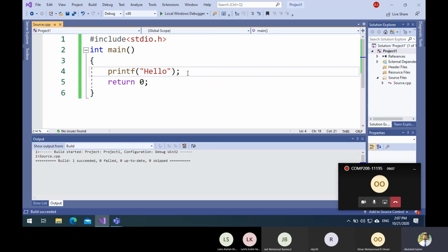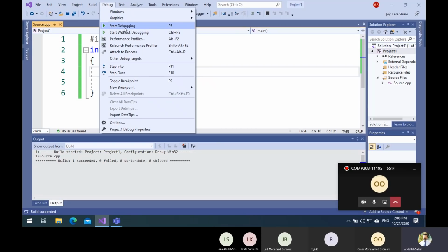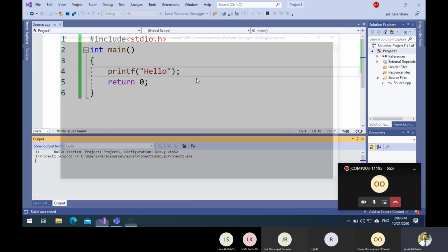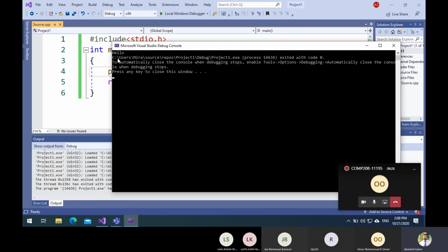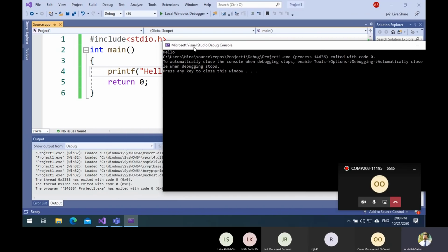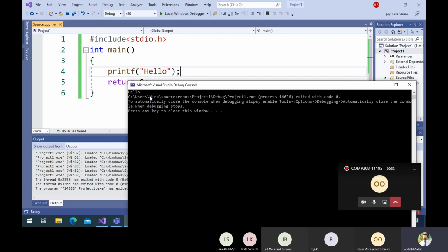Next step, you will run your program. How to run your program? You go to debug, start debugging, or simply you can press F5 as a shortcut key to run this program. Start debugging. You will see the output is as follows. Hello message.